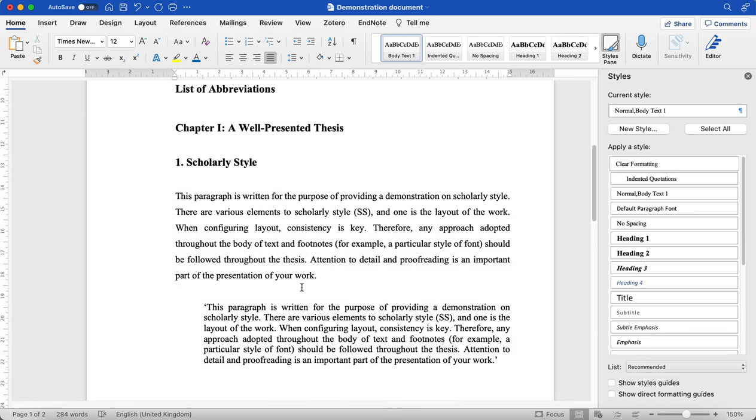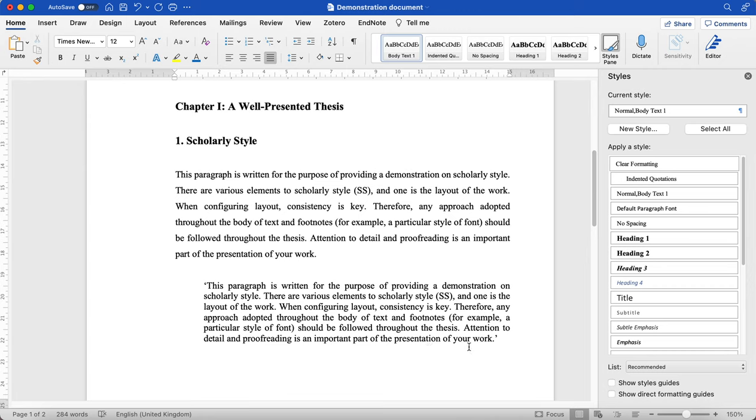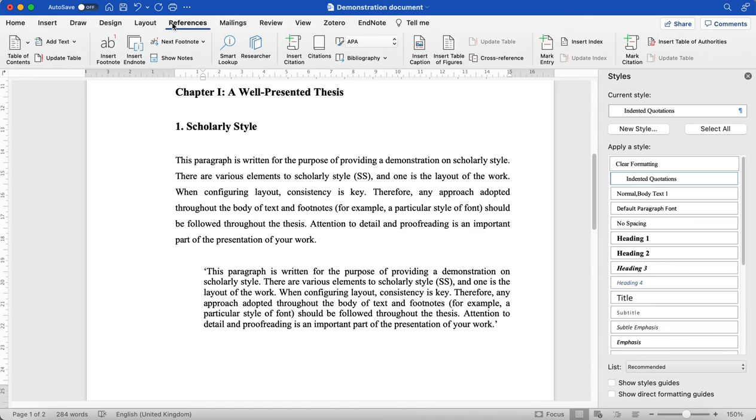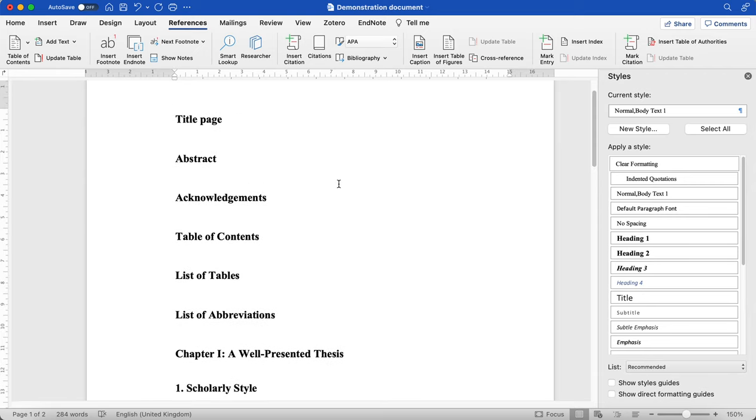So that's something that you're going to need to do yourself throughout your work. Because remember, the automatic preset that applies is the body text style. So when you have an anomaly like your indented quotations, you can just do that yourself. But you've made it easy at the beginning by customizing your preset. So all you have to do is click one button and you know that all your indented quotations will have the same style. Again, if you need to add a footnote, references at the top and then insert footnote.